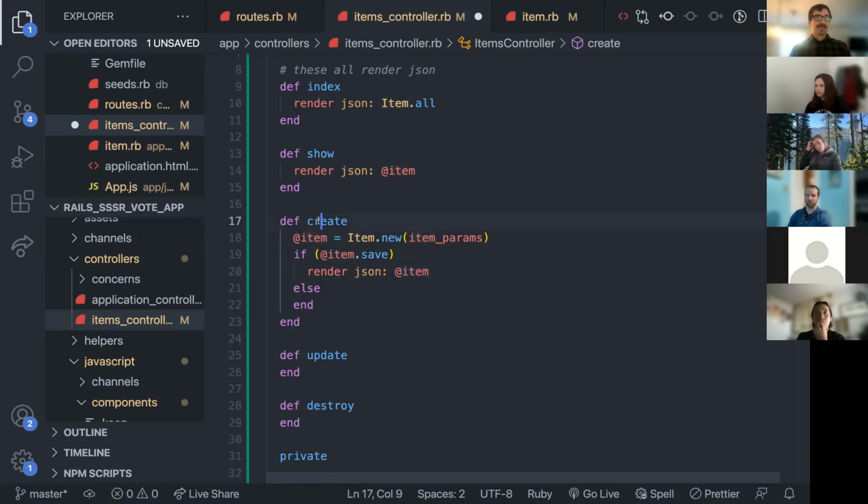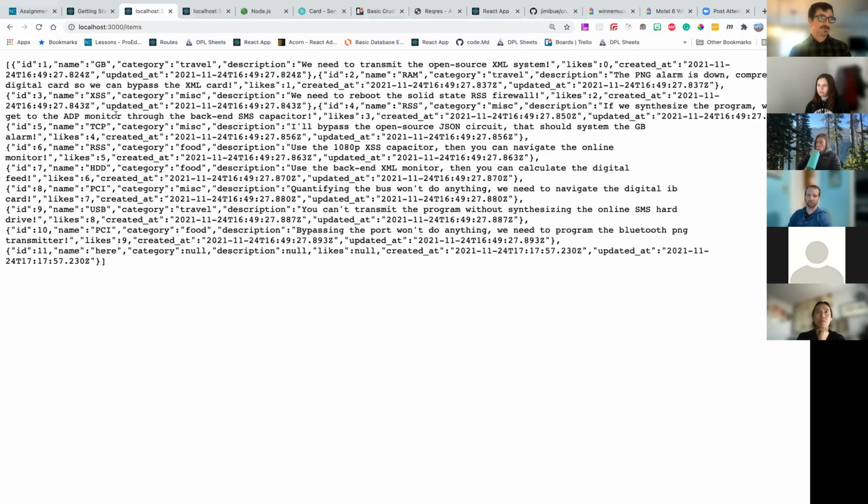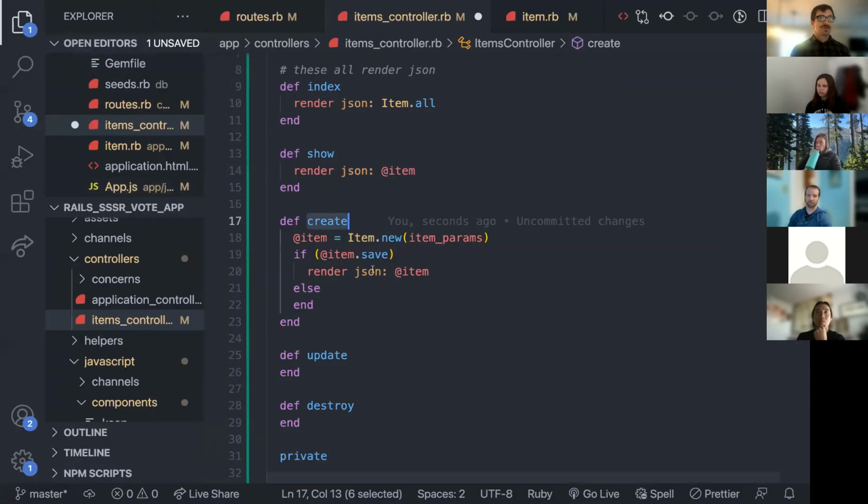Now this create method, I really can't go to my browser and test. There are ways to do this, but we can't just do a post to items because by default, this is going to do a GET request. So that's going to take me to my index method. For now, I can't really test this without using another tool, which we're not going to do. So we'll just assume this is working.